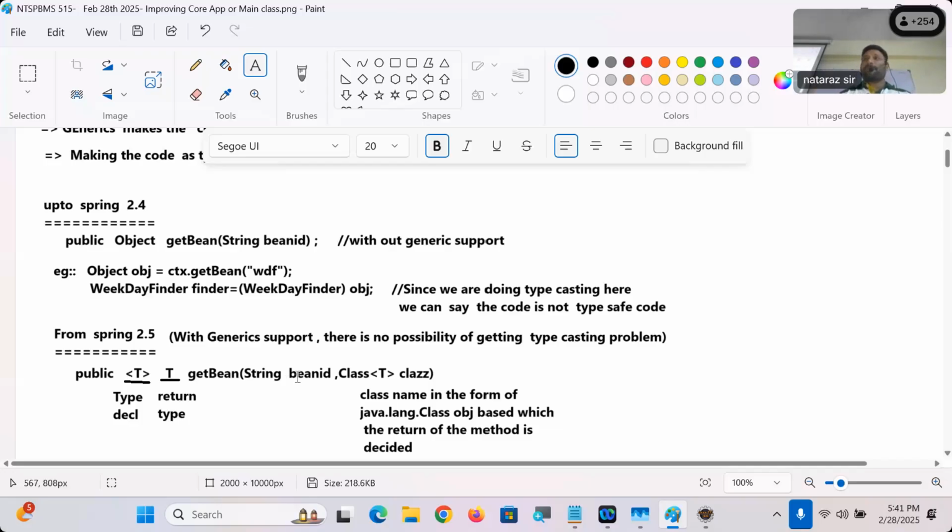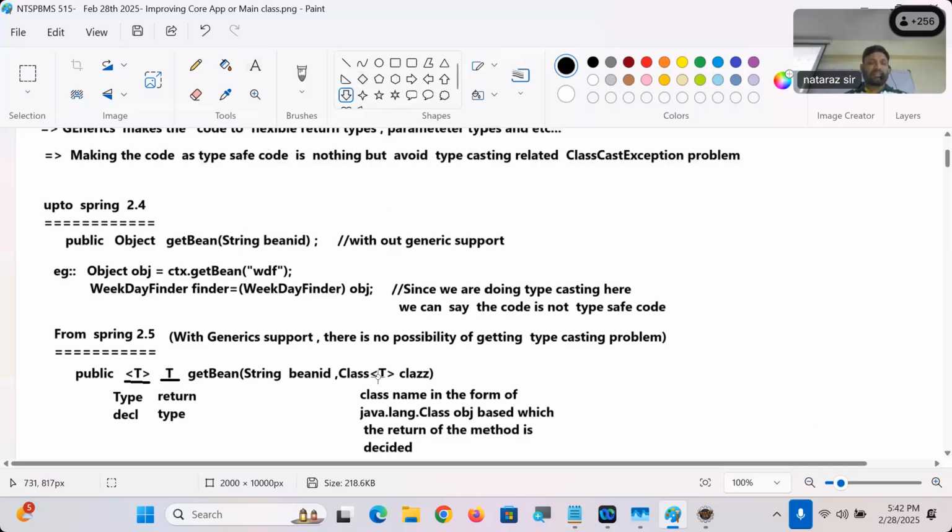Suppose here I passed the bean ID of the local date, and here I passed the class name LocalDate. What will be the return type of the method? LocalDate. What I am expecting and what is coming are matching. Then is there any need of typecasting, guys? No typecasting means no ClassCastException. So no typecasting issues, boss. I hope you understood my statement, guys.